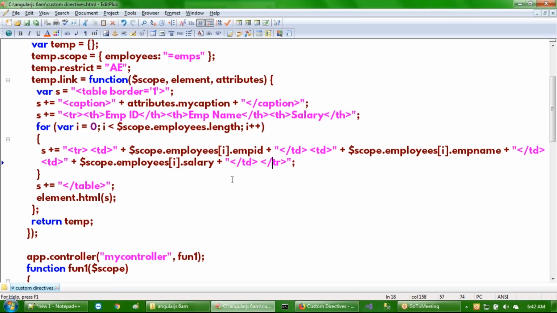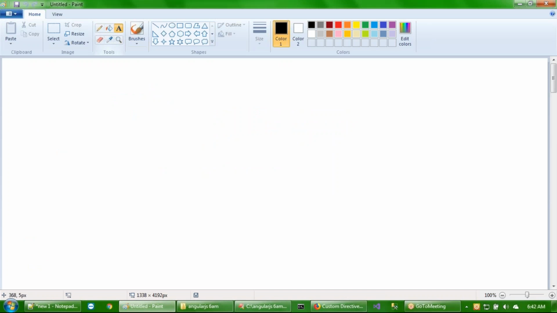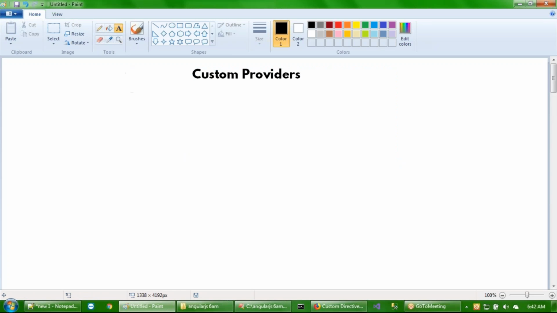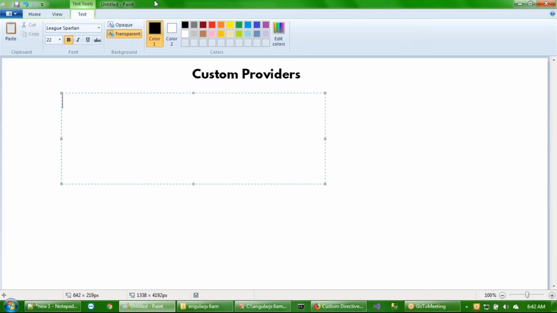Okay, so we have completed the custom directive. Next one, custom providers, we are going to check. A custom provider means a configurable item is called a custom provider. First, what is the meaning of configuration? Whatever you write inside the app.config function, that is a configuration.